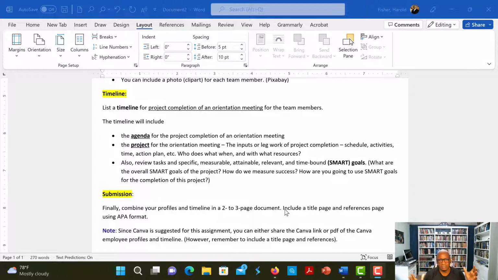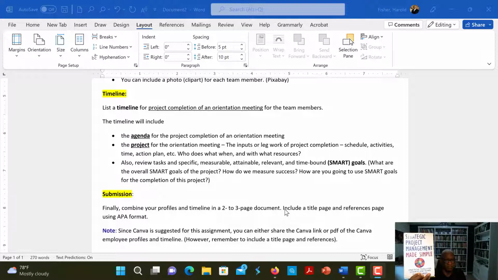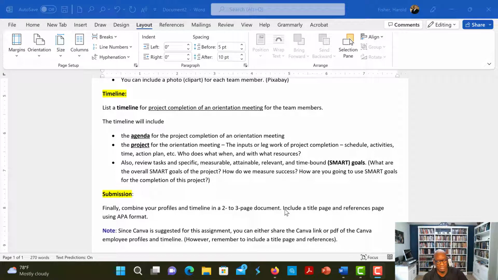Oftentimes, and of course in this case, you don't have time to go through all the necessary steps. By the way, if you really want to know more about project planning, and I don't know him, but I love him, I love his book. Get this book if you can see it: Strategic Project Management Made Simple by Terry Smith. Love it. Trust me. If you really want to understand it in a simplistic way, let me say it that way, that's a great book.